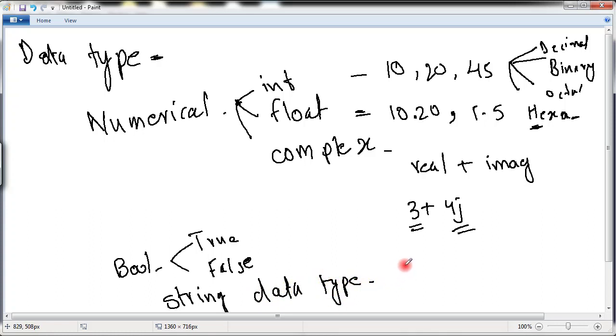In Python we define a string either in a double quote or in a single quote. We can define a string between double quotes or single quotes. Example, hello, like this is a string. Whatever comes under double quotes or single quotes is treated as a string.